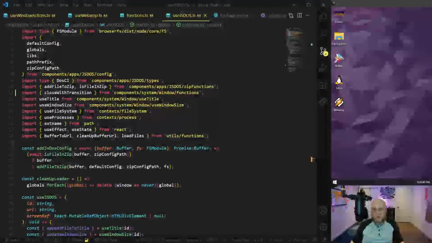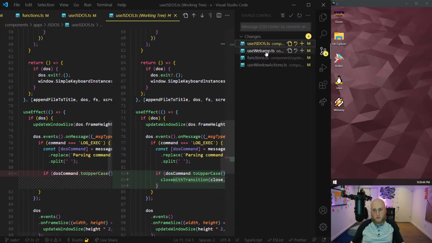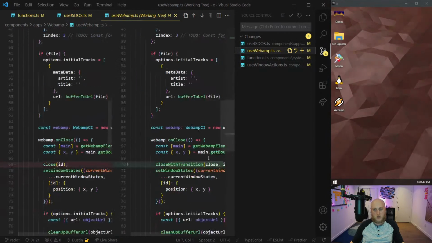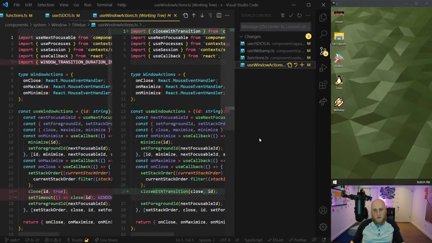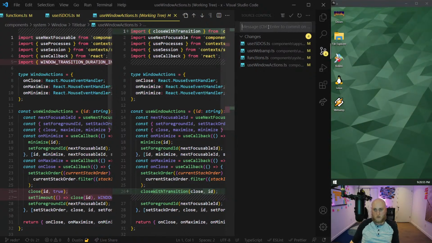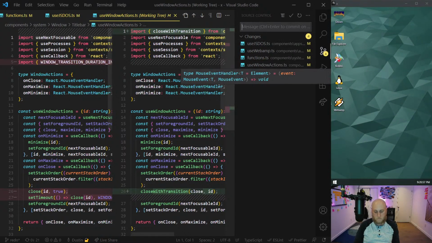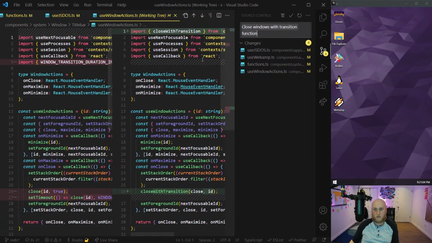Let's jump back to the code then and commit that. Let's double check. I think it was real simple. Yeah, so just switching from close to close with transition and slightly passing the function. And yeah, that's a little more consistent for our closes. I'm not married to any of these changes though. You know, they might change in time. Close windows with transition function.